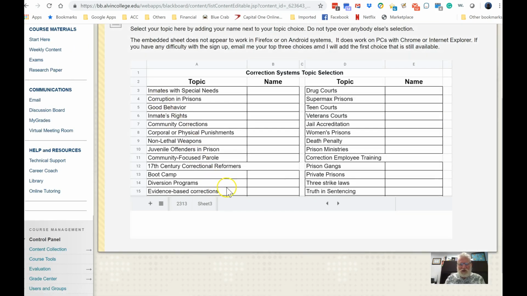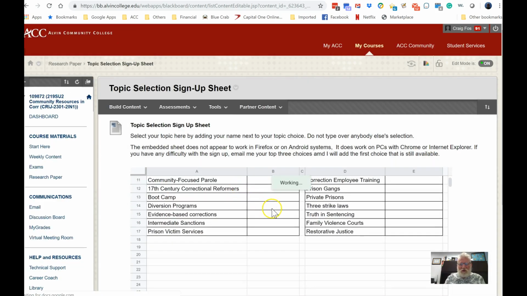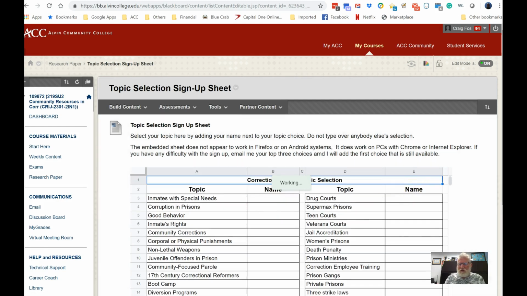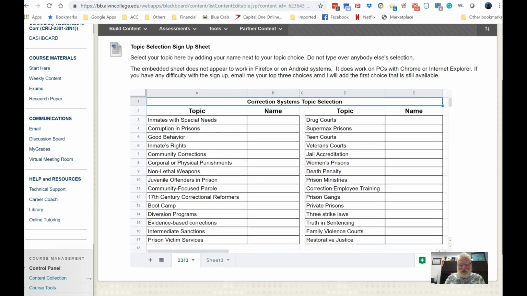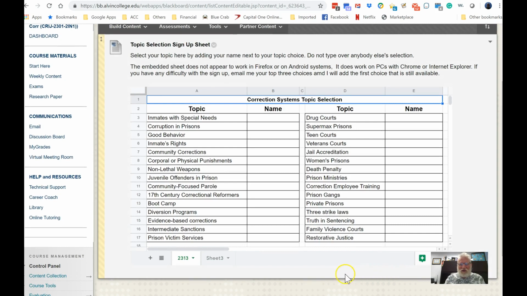and nobody's signed up yet. So all you do is pick your course, type your name in there. Do not erase anybody else's name out. If you're using a browser that does not allow you to fill in the blank, pick your top 3 choices, send me an email, and I will put it in there for you. But if you're using Chrome, it will work.